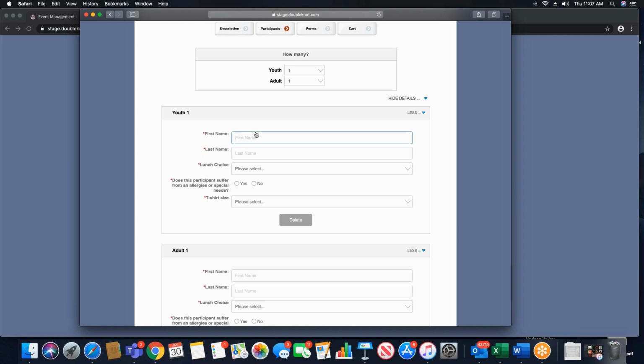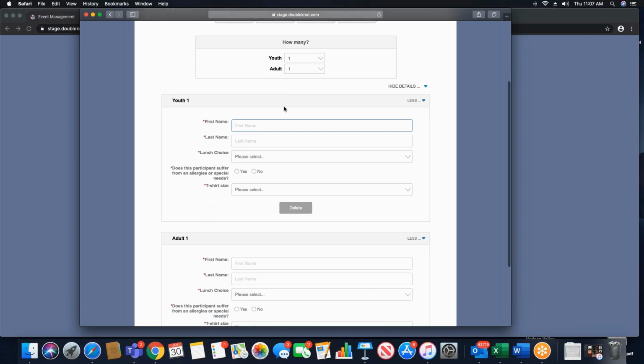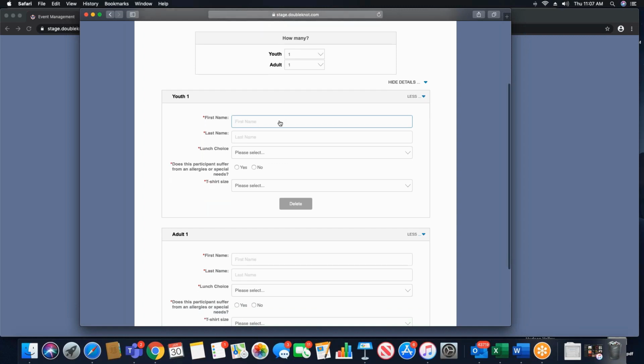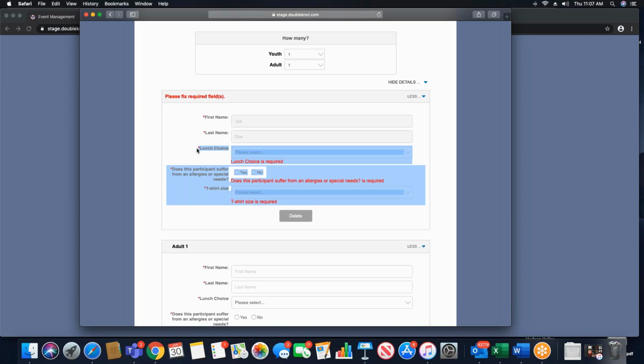So standard here, if I have an event that's set up for named registrant, it's by default going to ask for first and last name. So I'm going to say this is Joe Doe. Now, underneath this standard item, because this event is set up for named registrant, you're going to see my form. I have a form attached that asks for lunch choice, allergies or special needs, and t-shirt size.